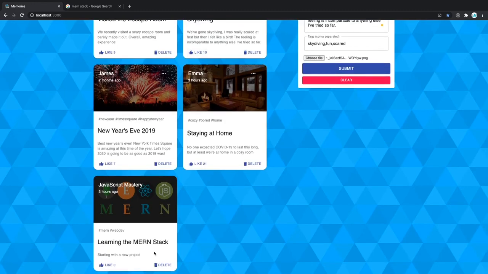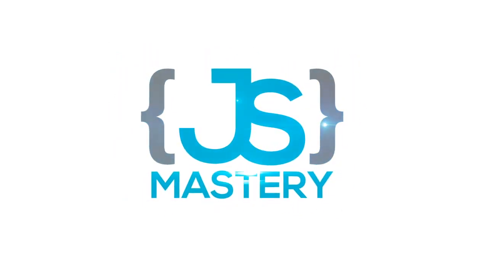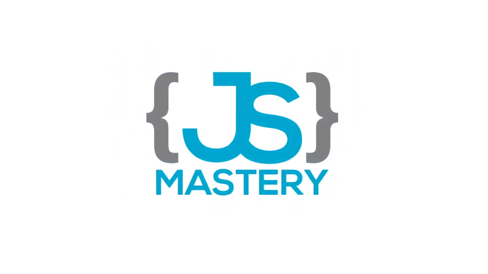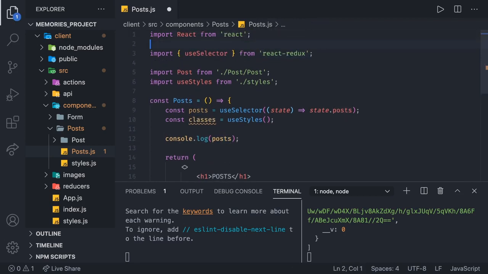With that said, let's jump straight into the project. We are now inside of the posts component. We are now successfully fetching the posts, and now we have to actually do something with them. So let's first form a nice looking grid. To do that, we're going to import Grid and also CircularProgress from @material-ui/core.